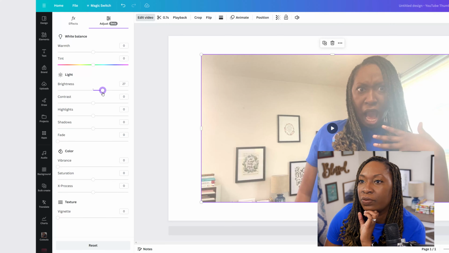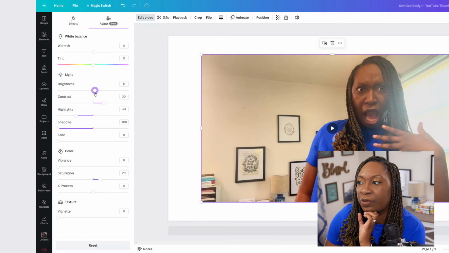So we're gonna play around with some contrast here to try to bring some of this back. I think some shadows would help. And lowering some highlights could be good. And maybe a little saturation. Lower the brightness a little bit. Yeah, that's good. Okay, so that's a lot better. And yeah, we'll take away some of this warmth. And you can see how easy it is to play around with this.